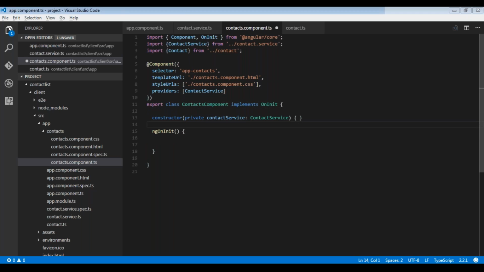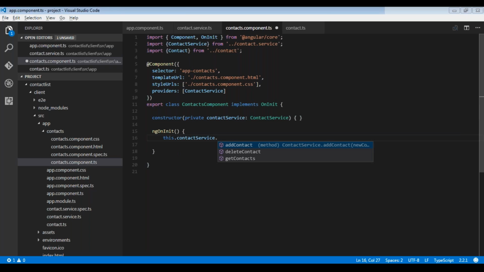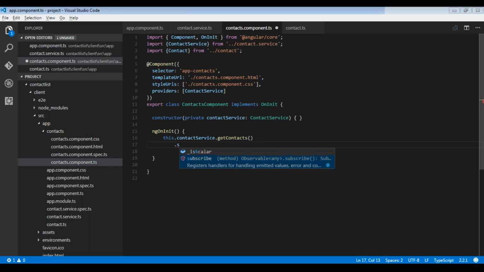Now let us go ahead and retrieve data. So we'll be putting our data retrieval logic inside the ngOnInit method, which will be initiated once your component is loaded into your browser. So every time you load your component, it will automatically call this particular method to retrieve all the data. So we'll have this.contactService, and we're going to use the getContacts method. You can see over here that we have three methods: addContact, deleteContact, and getContacts. We're going to use getContacts, and since it will be returning an observable, we need to subscribe to it.